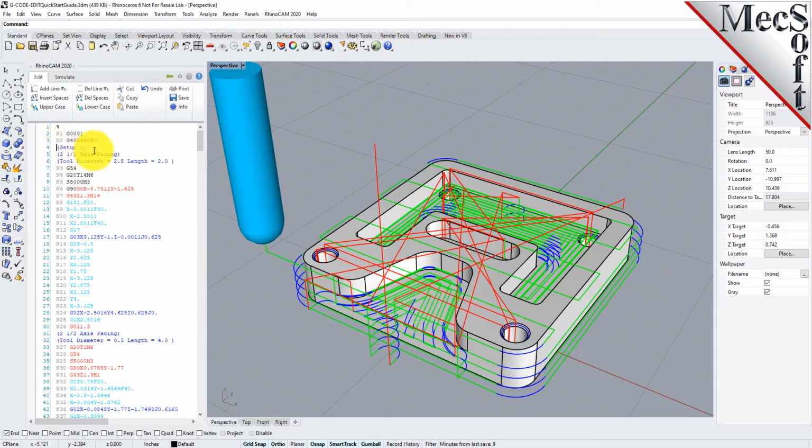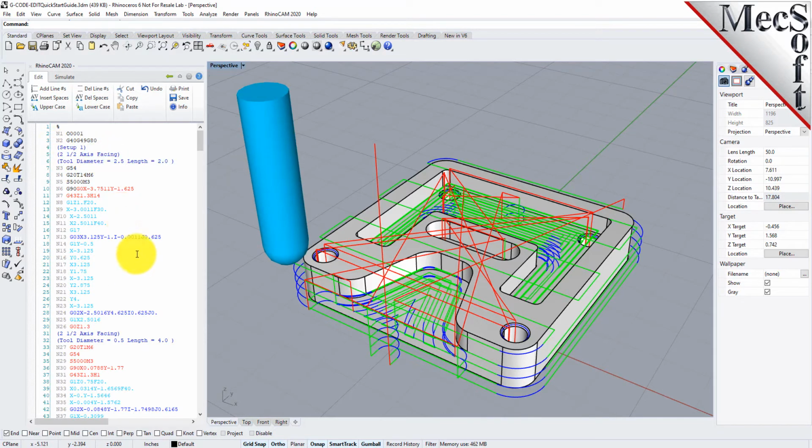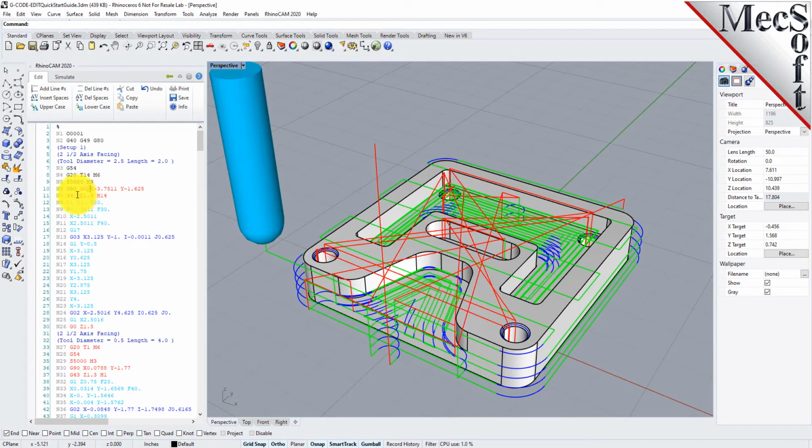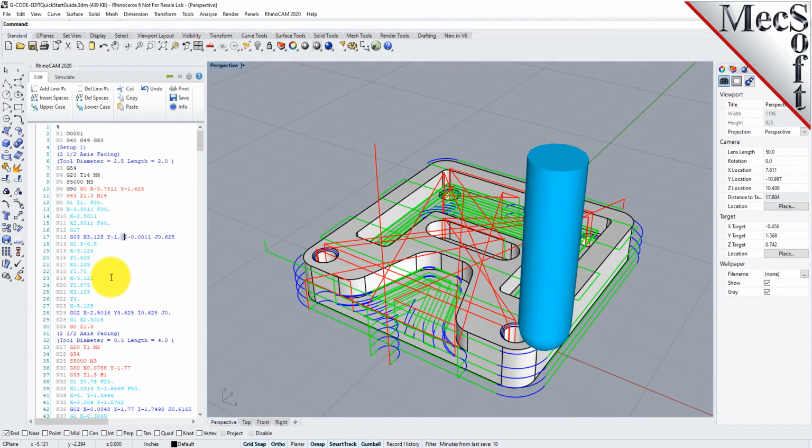Now you also notice that the G-codes do not have any spaces in them. Sometimes it's easier for you to read it if you insert spaces between the actual G-codes. So we can go ahead and add some spaces. We'll pick Insert Spaces from the Edit tab, and you'll see that spaces were added between the G-codes throughout the entire G-code file.